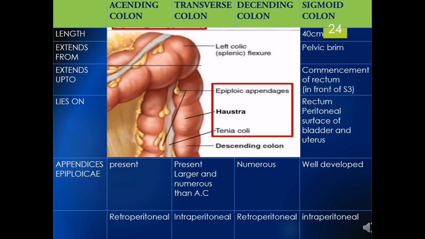These are the appendices epiploicae, small pouches of peritoneum distended with fat. Throughout the colon it presents, but the quantity differs. Ascending colon has a number of appendices epiploicae, but transverse colon has more numerous than ascending colon and also larger in size. Descending colon also has numerous appendices epiploicae. Sigmoid colon has well developed appendices epiploicae.